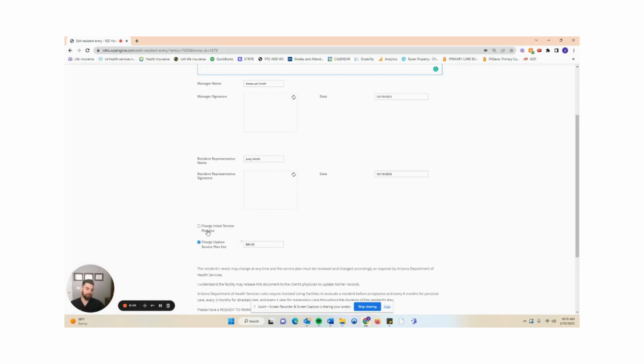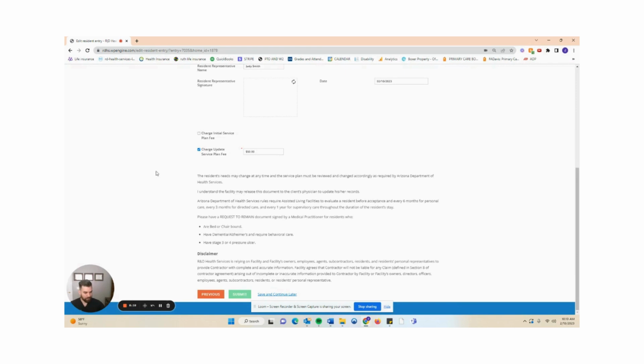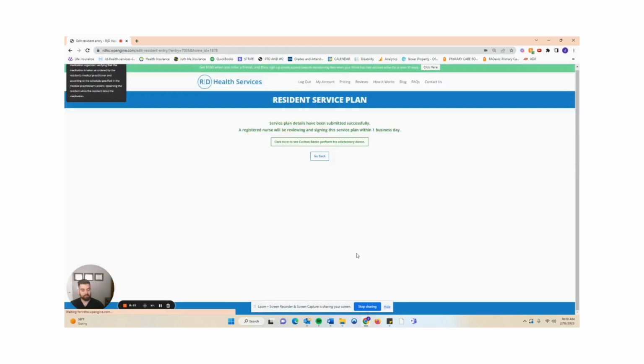You can select initial service plan fee for an initial service plan or a charge for an update service plan, which sometimes are different. Like I said, the system just allows you the opportunity to select how much you want to charge families for the service plan. So after you have done that, you can click on submit. And then this actually sends the service plan over to us.